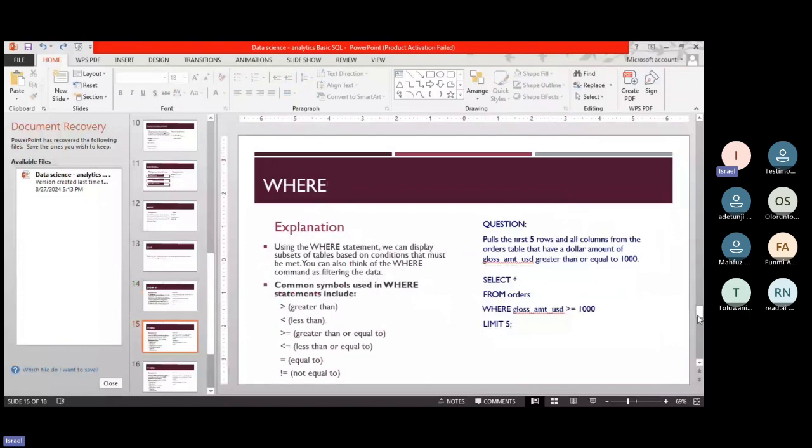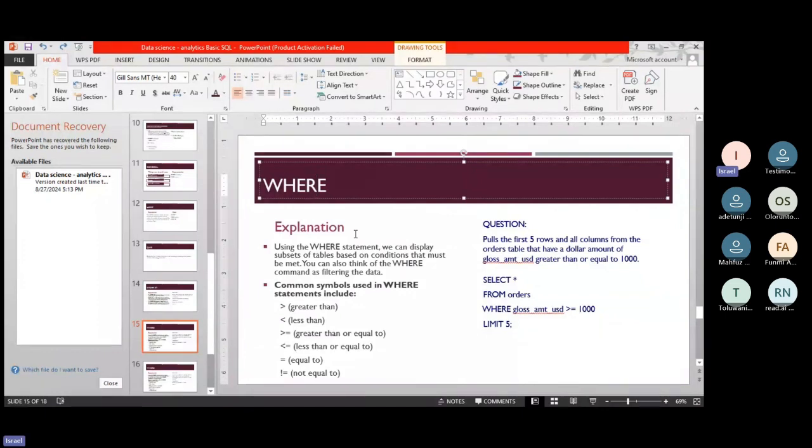So moving to the next one, the where clause or the where statement. Sometimes we might be particular about a condition. Maybe we want all the records pertaining to a particular company or a particular sales rep. Or let's say we want all the amounts that are above a particular threshold. So you can use the where to filter based on certain conditions.